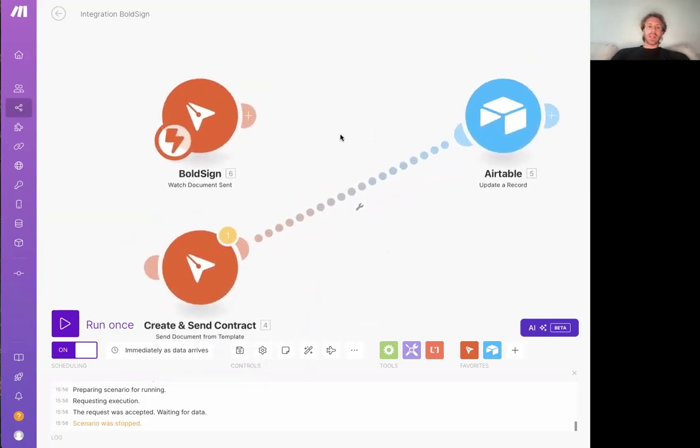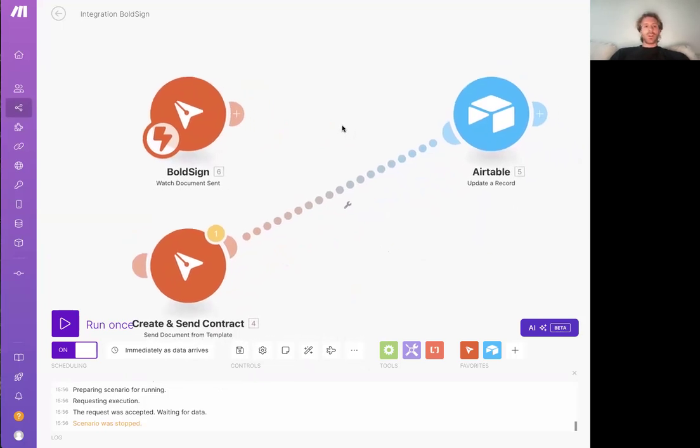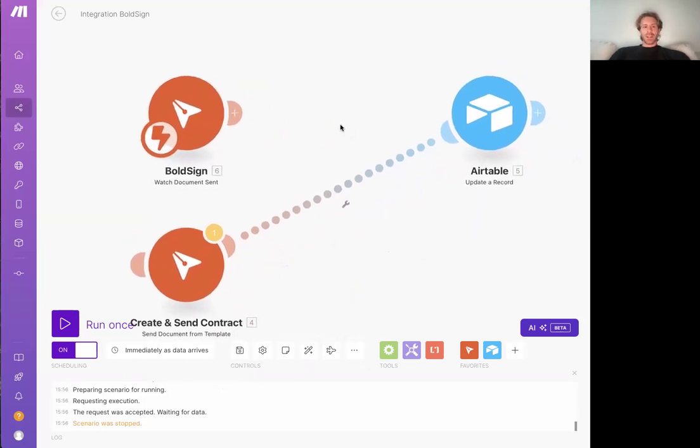This time it is BoldSign, an e-signature solution that allows you to collect legally binding signatures online across any device. I'm going to show you how to connect it inside Make.com today with a custom app that we have built that allows you to connect it to all of your favorite applications so that you can start automating workflows with it.